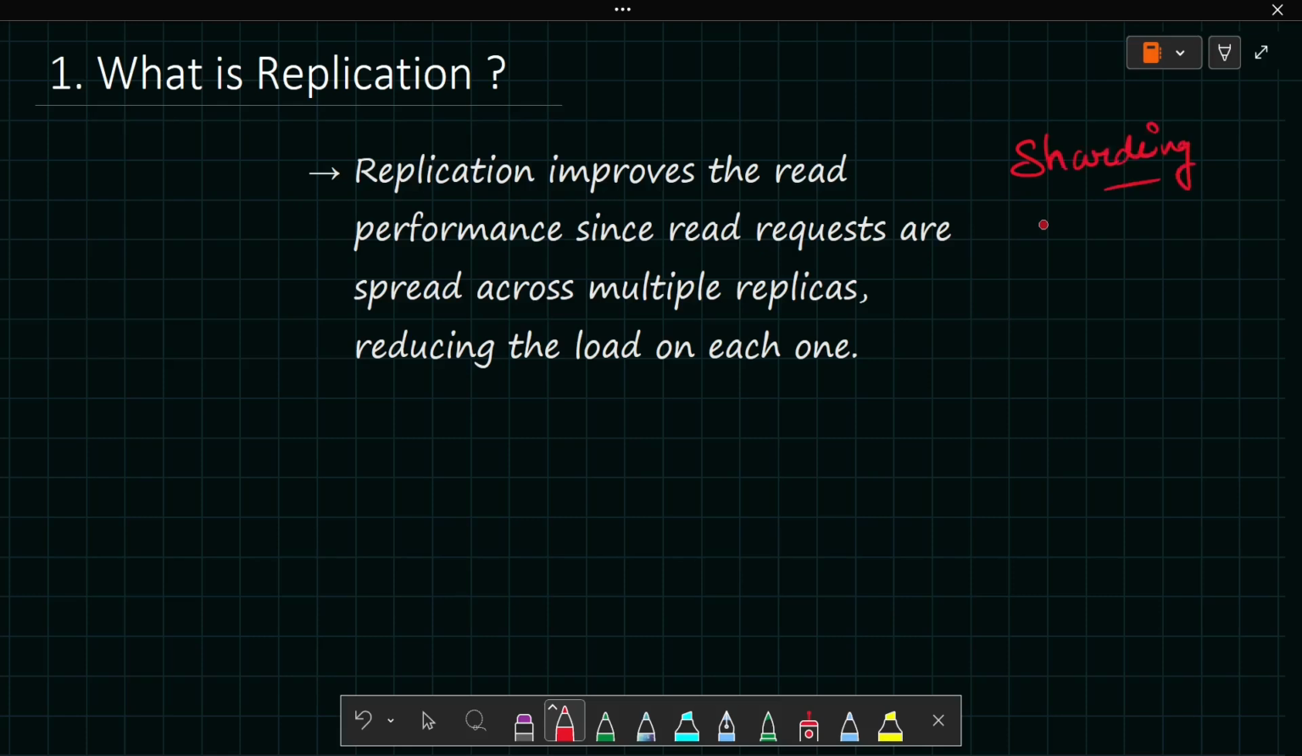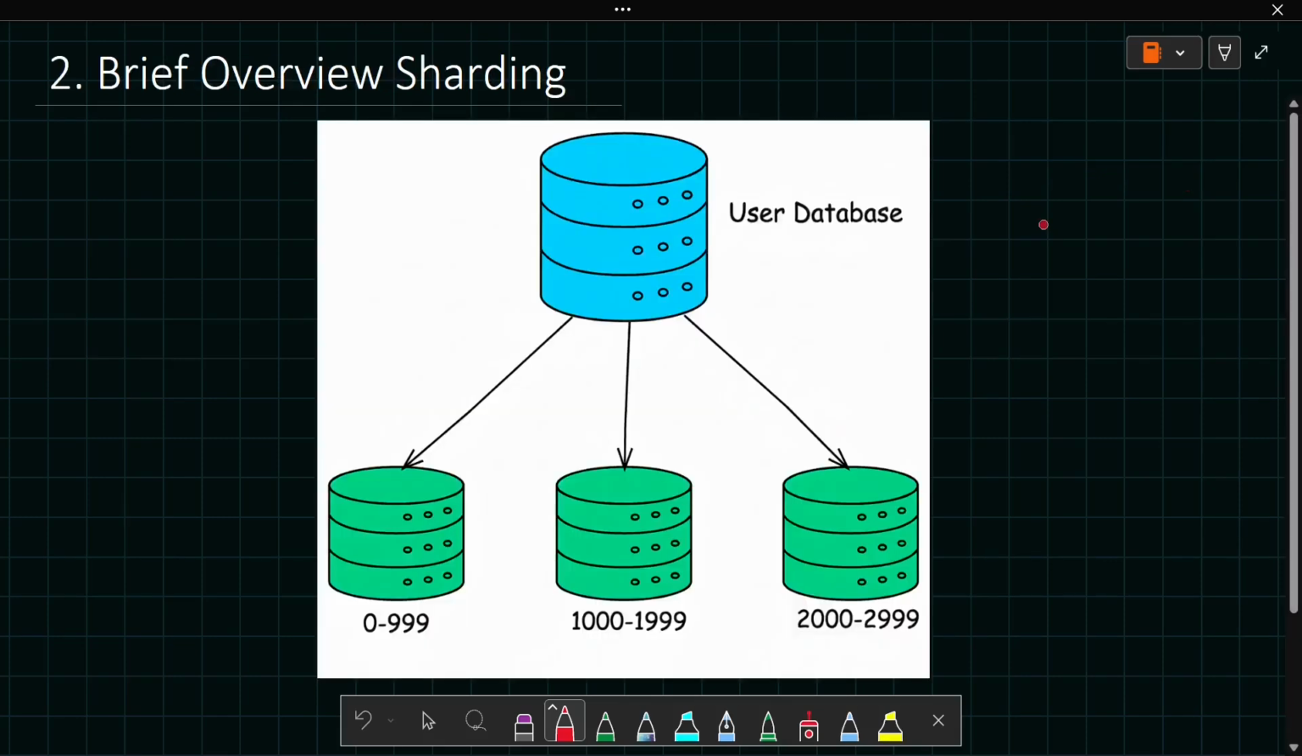Let's recap: replication improves the read performance since read requests are spread across multiple replicas. This reduces the load on each one. This is the formal definition. Now let's discuss sharding. For read heavy we have replication; for write heavy, we use sharding.